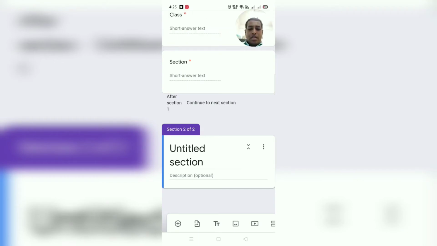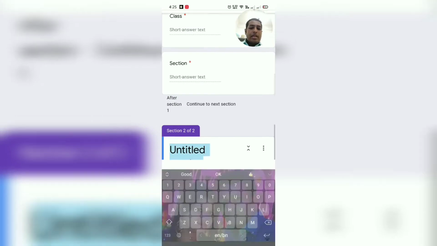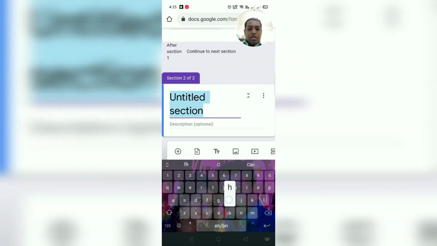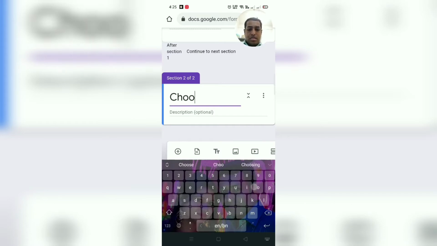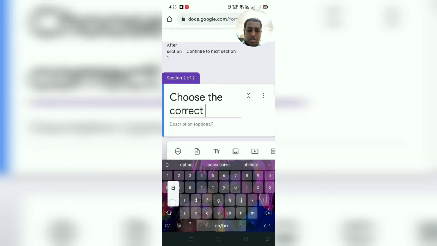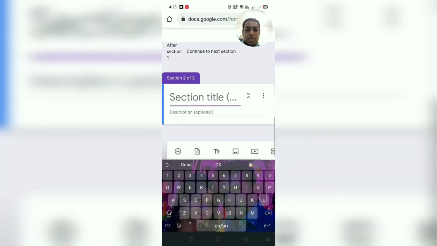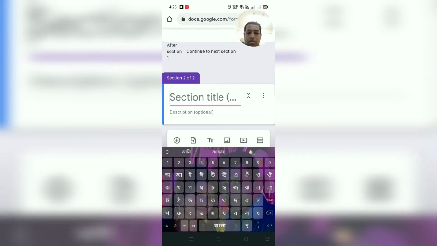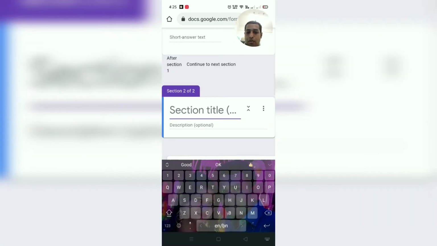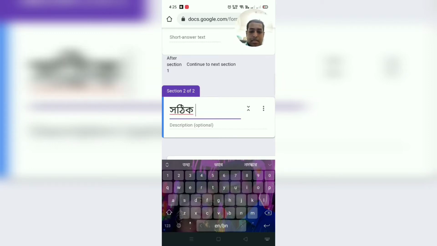Now the second thing will be the untitled section. Here we can type, maybe if you are giving instructions, choose the correct answer. Or if you are typing in Bengali, then you can just change your keyboard to Bengali like this. Also, if you have an option in the keyboard layout, we can type like this.